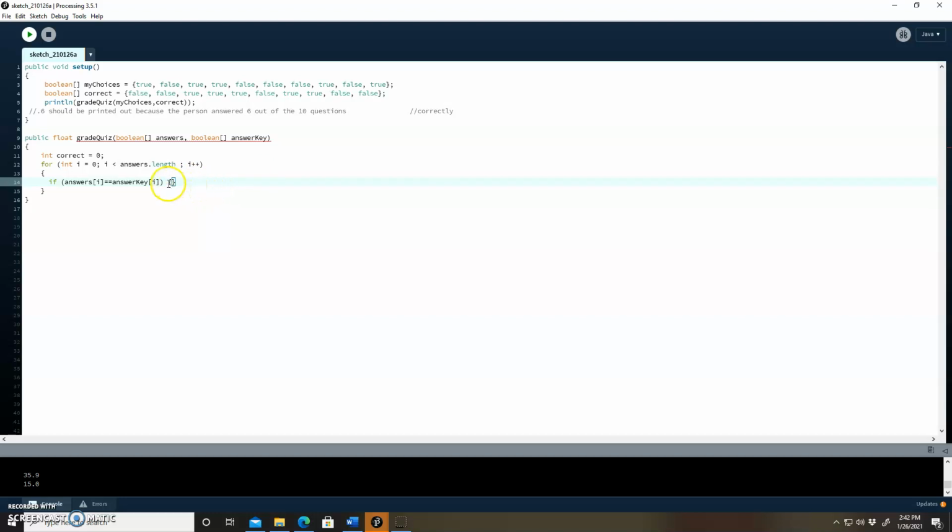And I'm even going to do this. Okay. So if that's true, I'm going to add 1 to correct. This is the same thing as correct plus 1. This is the shorthand for that. This is what I++ means, right? I'm adding 1 to I. Here I'm just adding 1 to correct. So however many times that happens as I iterate through those arrays, that's what correct is going to be.